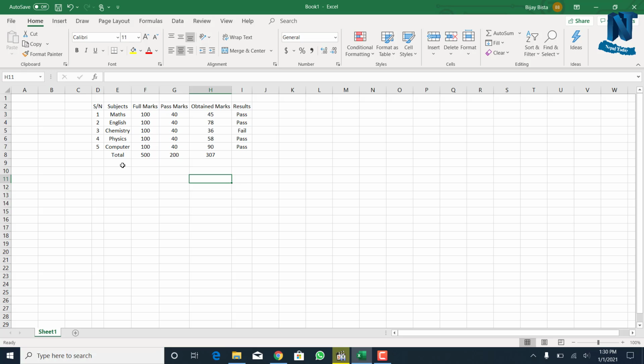Now we are going to calculate the percentage. For the percentage, it's really easy. Put the equal sign, and the total obtained marks will be divided by the full marks. Enter. And it's 0.614. You can see the percentage formula over here. You don't have to multiply by 100 or anything. You can easily get the percentage sign. So that's the 61% he got.